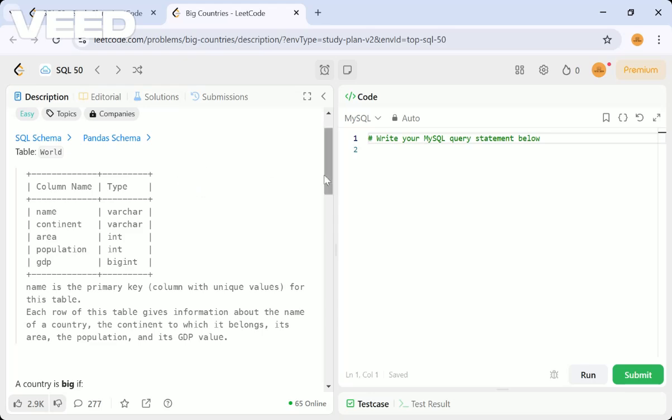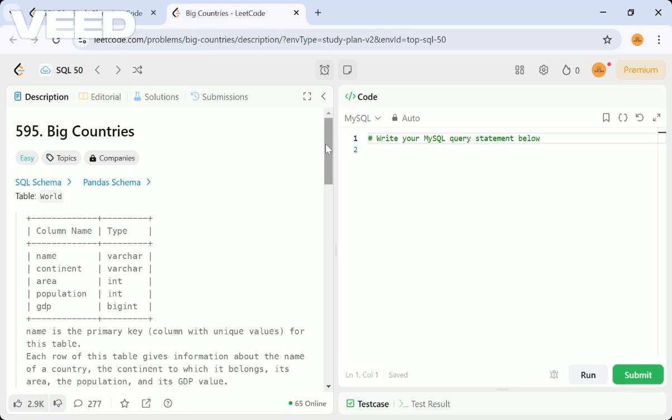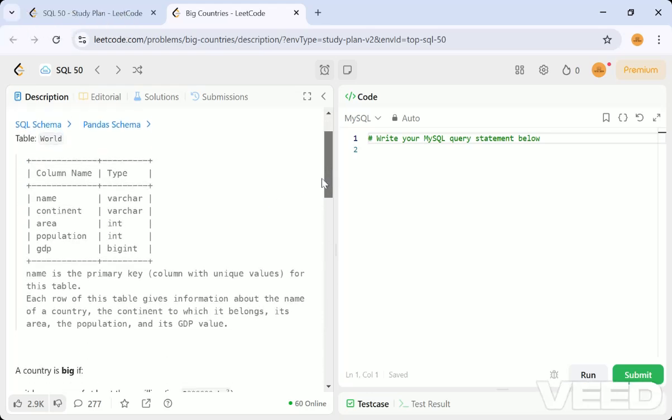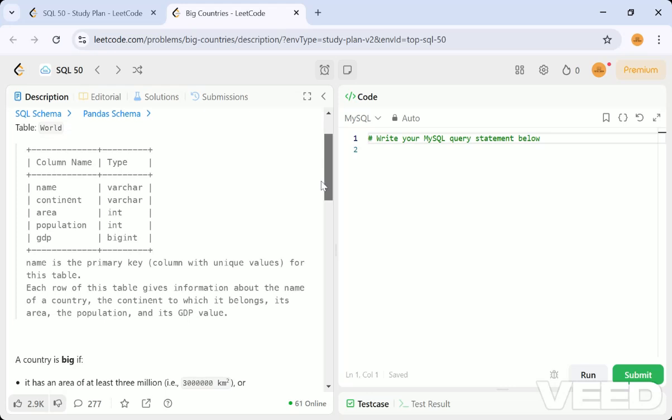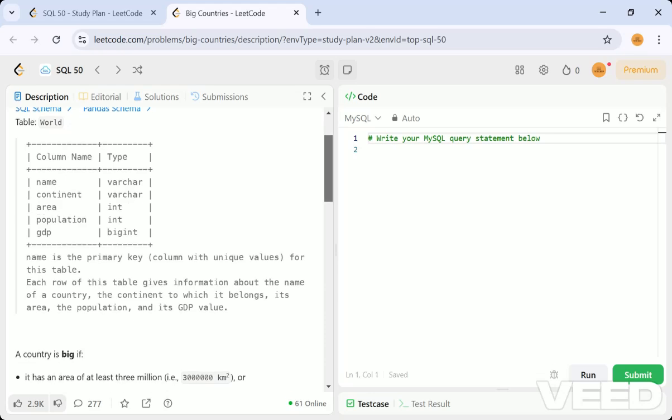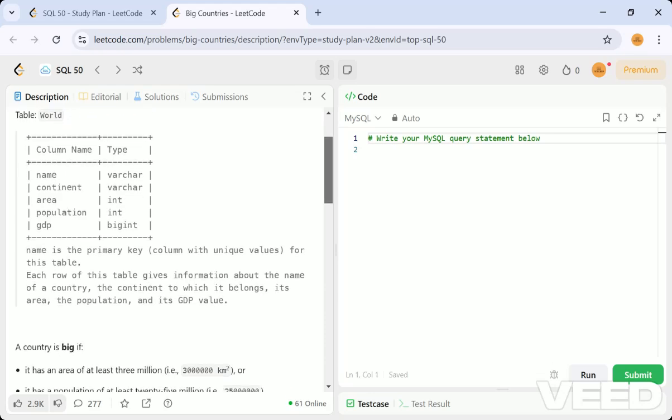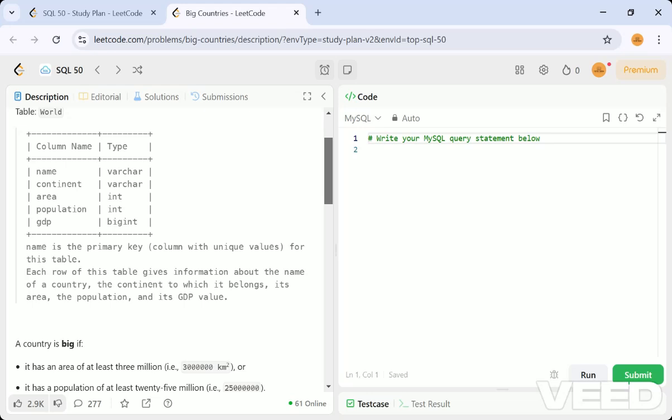The problem statement is named Big Countries, and the number of this problem is 595. We'll have a schema first. The table name is World. The column names are name, continent, area, population, and GDP. Name is a varchar, continent is a varchar, area is an int, population is also an int, and GDP is a bigint. Name is the primary key.